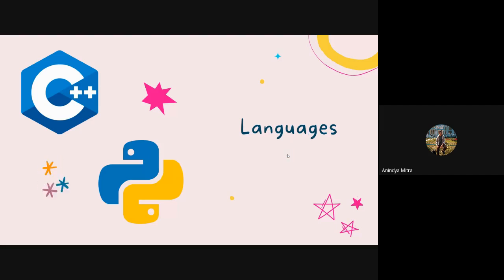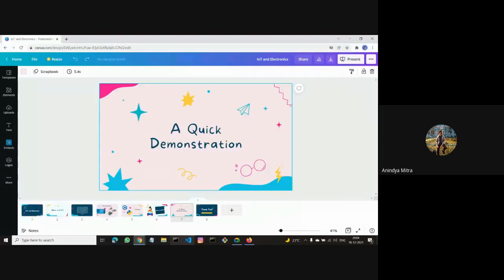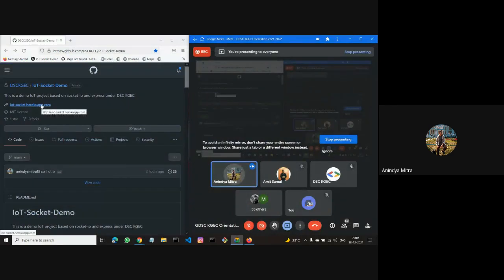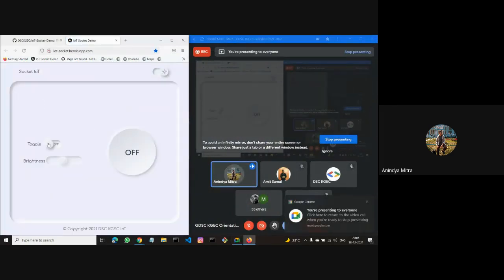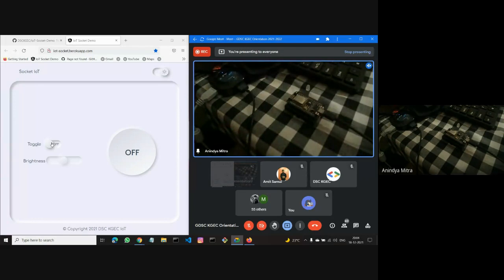So let's jump to the demonstration. There is a quick demonstration. We have built basically a basic dashboard. You can see there is a toggle switch and a brightness slider. And I am going to turn on my camera. Can you see the camera feed?